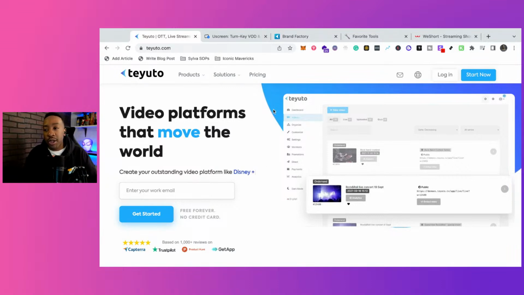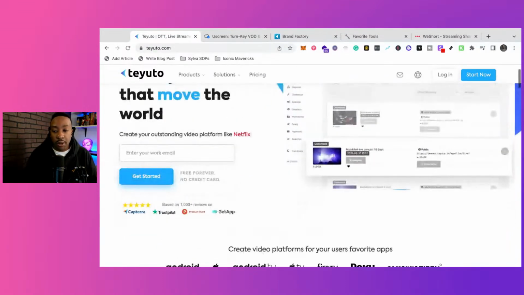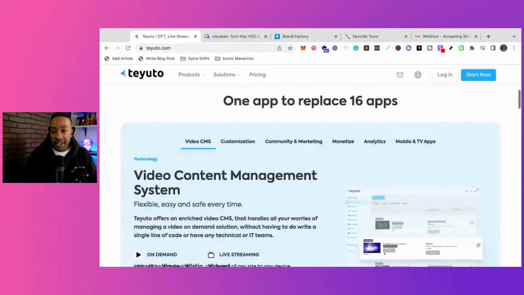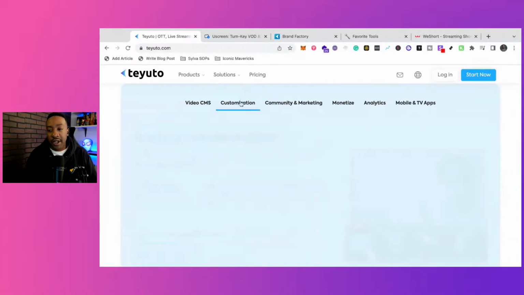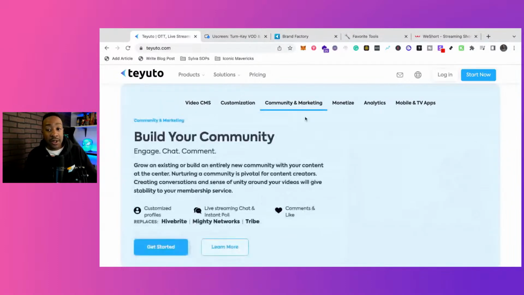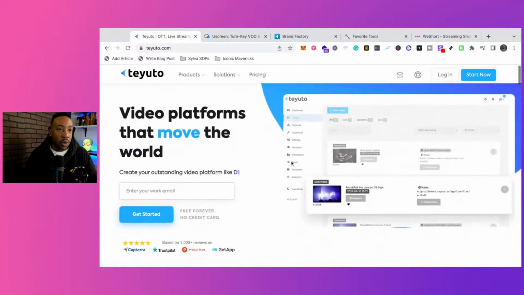But if you're not familiar with Tuyuto, it is a platform where you can create video on demand or OTT services for your brand. It's really easy to get started. You can have a video content management system. You can customize it. You can even start building out your audience by live streaming and having live comments and everything like that. And you can monetize a number of different ways.